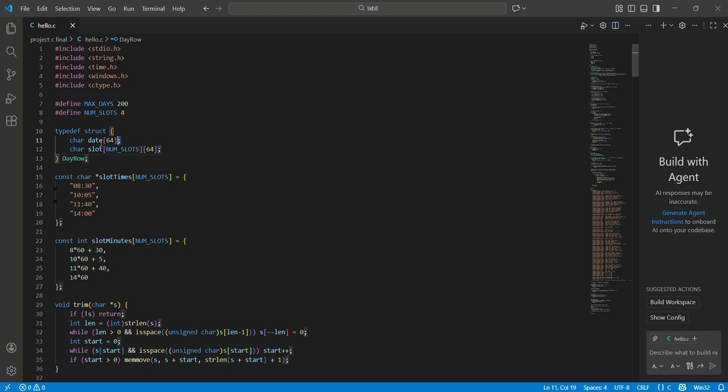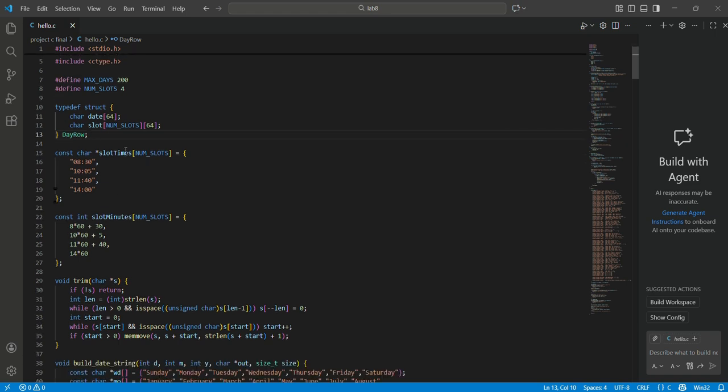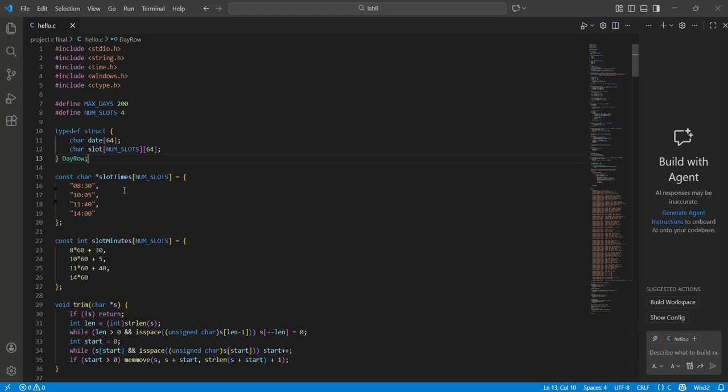Then we've defined a structure called DayRow. This structure plays an important role in our project. Each DayRow stores one full date in string format and an array of 4 subjects corresponding to the 4 class timings. The structure helps us to organize the timetable day-wise, making searching and displaying quite comfortable.